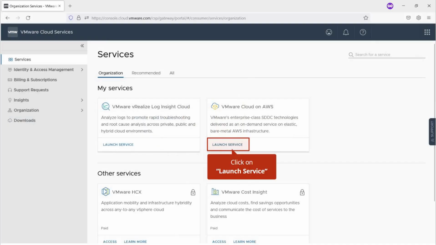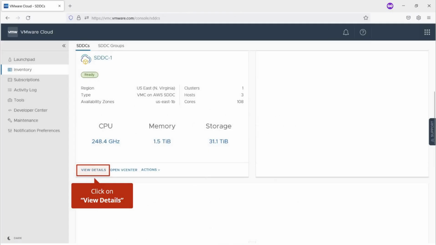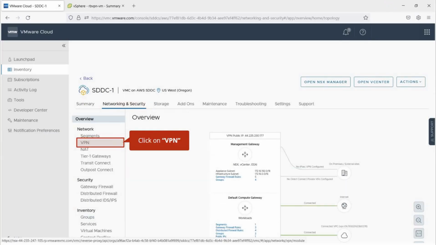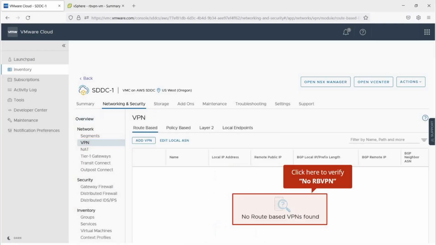So click here to start. Now this is our VMware Cloud on AWS service portal. So click on VMware Cloud on AWS service. Now here we have an SDDC created named SDDC-1. Click on view details, click on networking and security, and click on VPN, because we are talking about configuring route-based VPN, and that is where we'll go to the VPN section under networking.